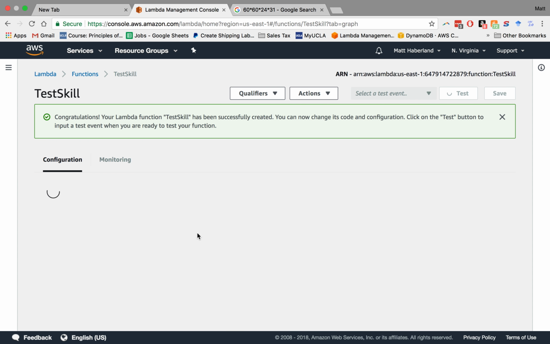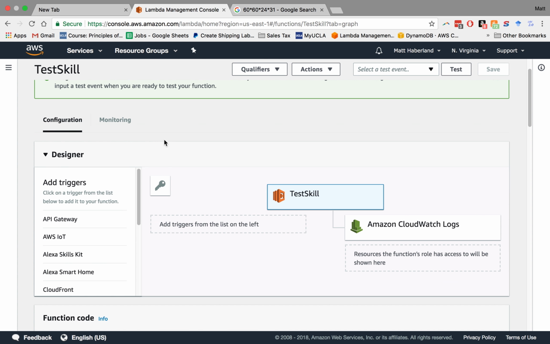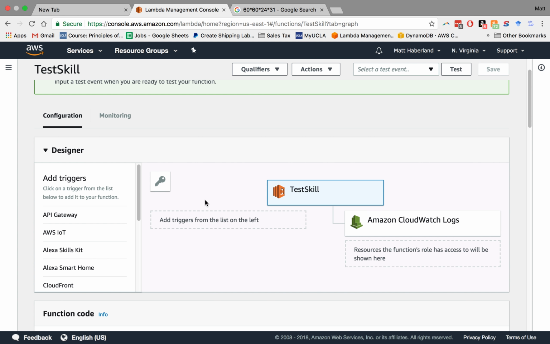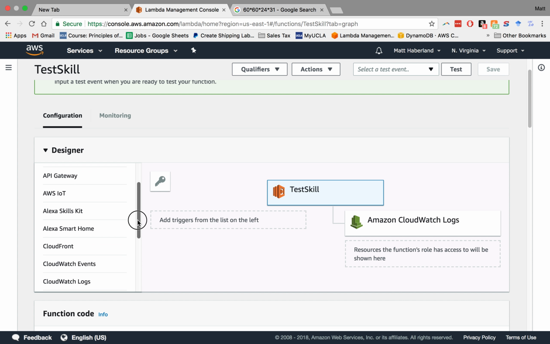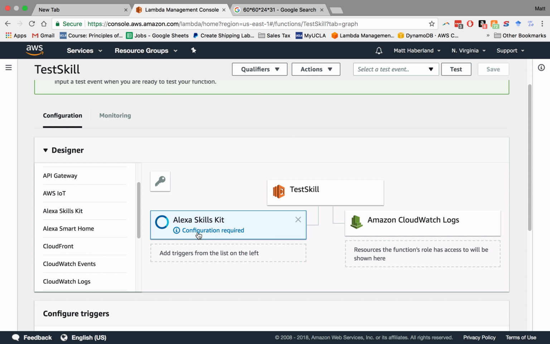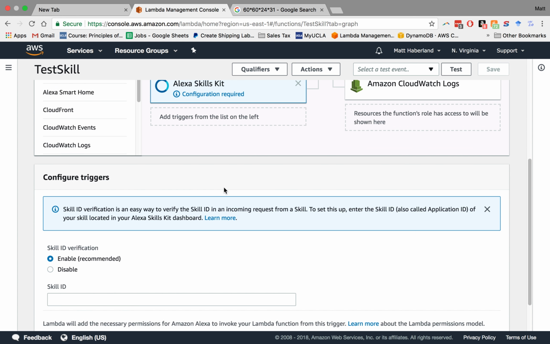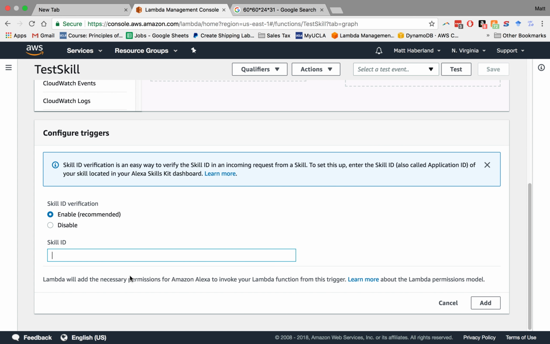Okay, so create it. Great, it's been successfully created. Now, this is new. This is a little bit different from what you saw in the presentation. So we need to add a trigger, and we can do that by selecting from here Alexa Skills Kit. Configuration is going to be required. So that happens down here. It's asking for a skill ID.